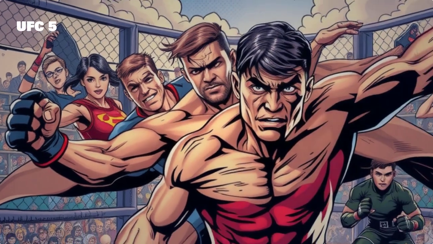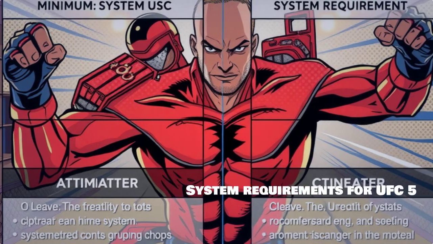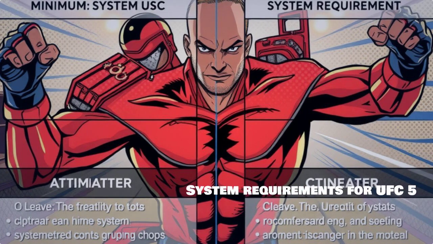Welcome to our complete guide on how to download UFC 5 on PC. In this video, we'll explore its features and what sets it apart from other fighting games. Before we dive into the download process, let's go over the system requirements to ensure your PC can handle UFC 5 smoothly.